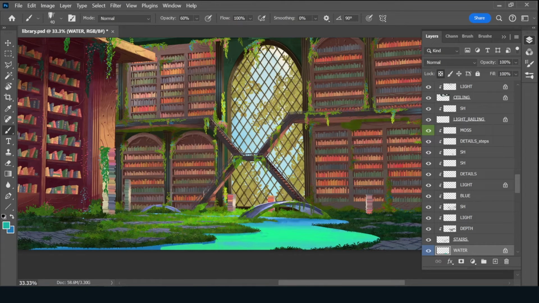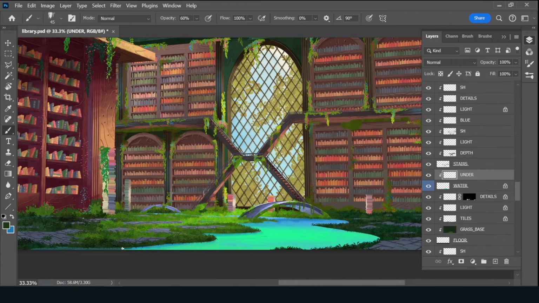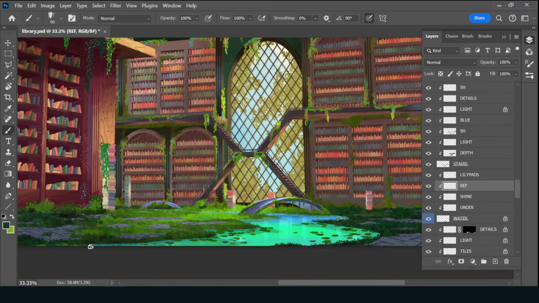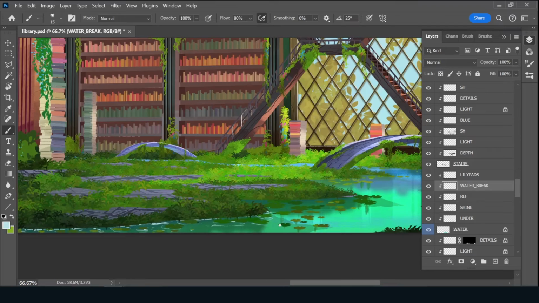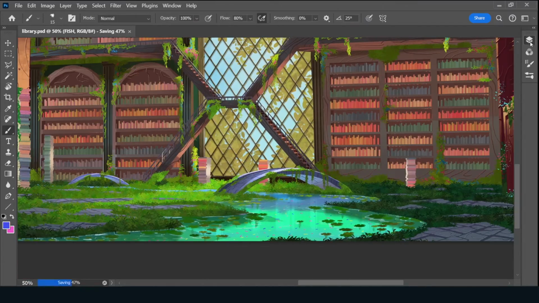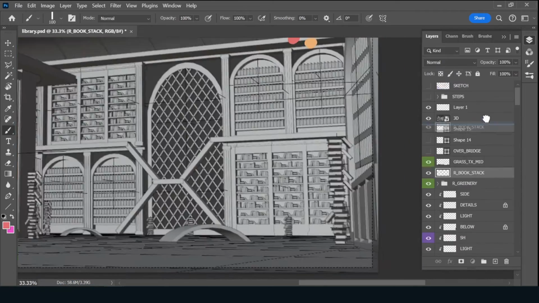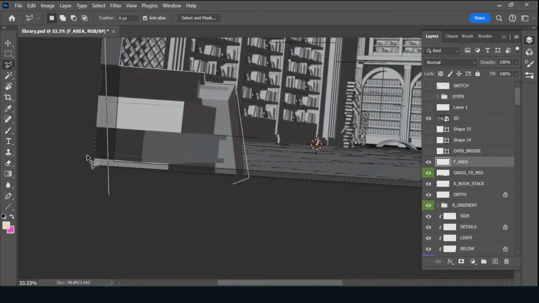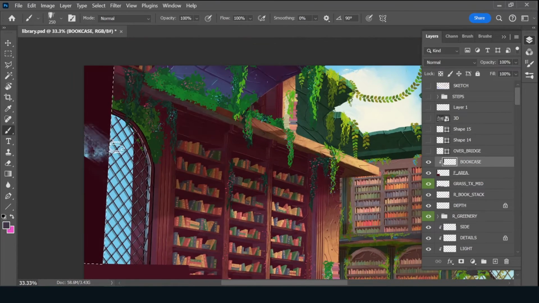And then now working on the water, so just adding in the colors, blending them together, adding reflections, lily pads, some fish, and then working on this very front area, which I decided was going to be a bookcase with some books. And then we're going to move on to the final touches.